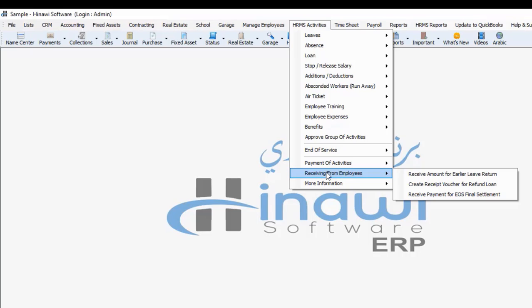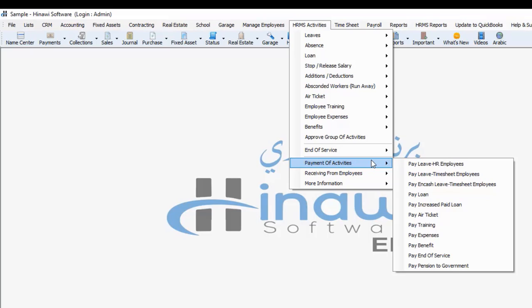So basically, let's go to payment of activities. We have several types of leave regarding both timesheet and HR employees. We also have in-cash leave, which is used for timesheet employees, and loans and increased paid loans. There is a difference when you want to pay activities regarding a loan itself and regarding a loan which has been approved, paid, and increased. So from here we can go back and pay that specific amount which has been increased. Also, air ticket is paid from here, as well as training, expenses, benefits, end of service, and pension to government.